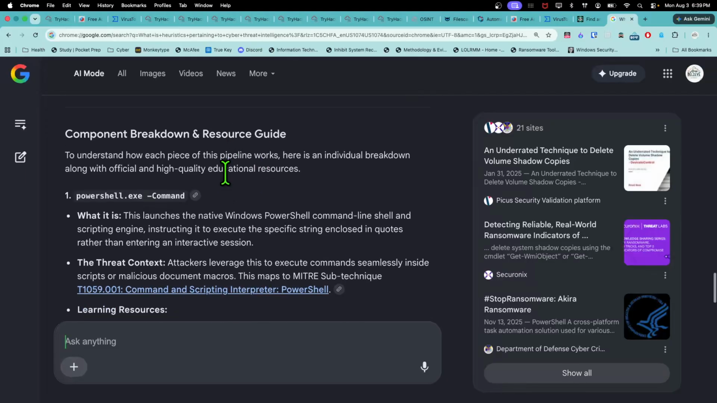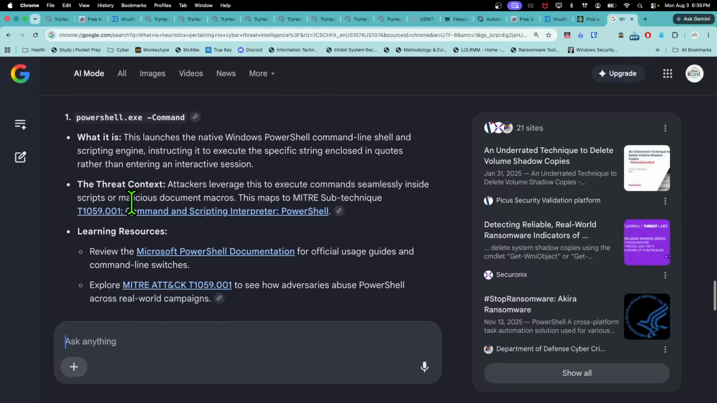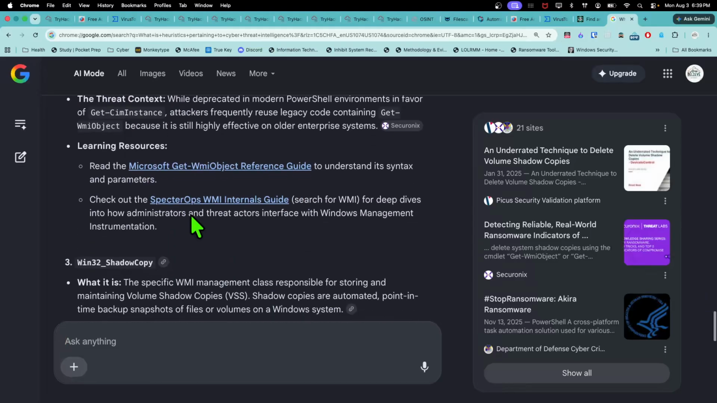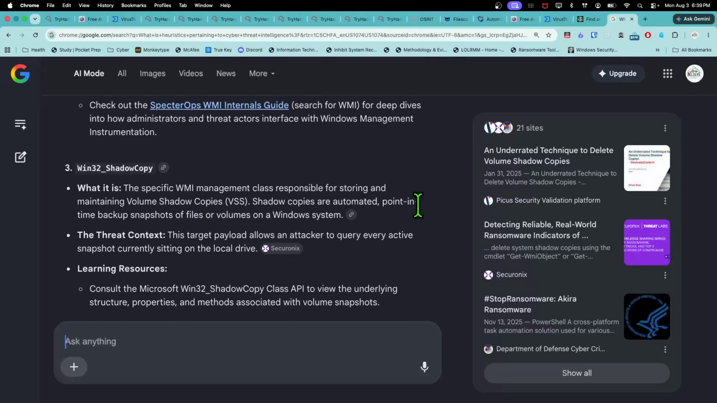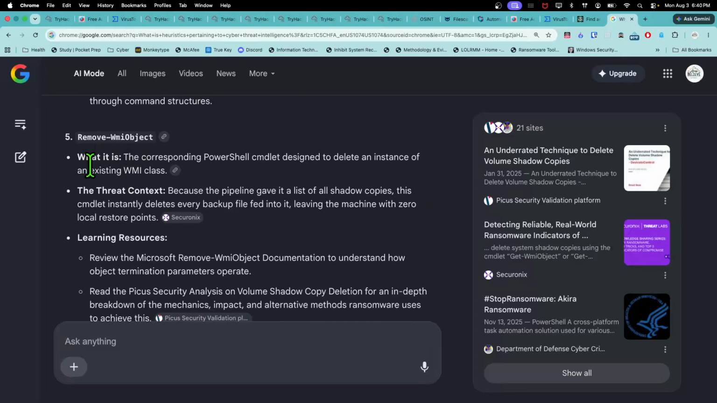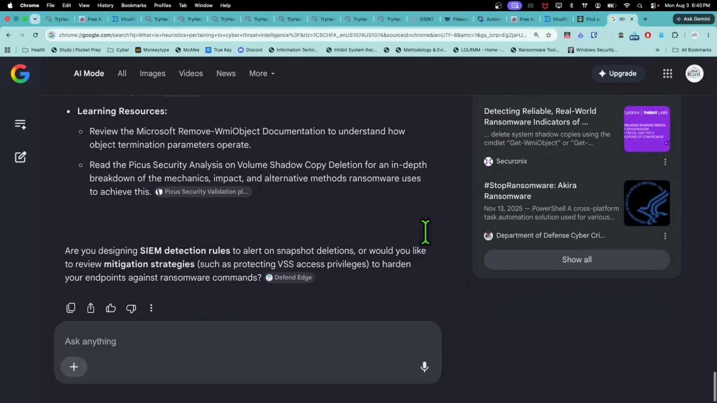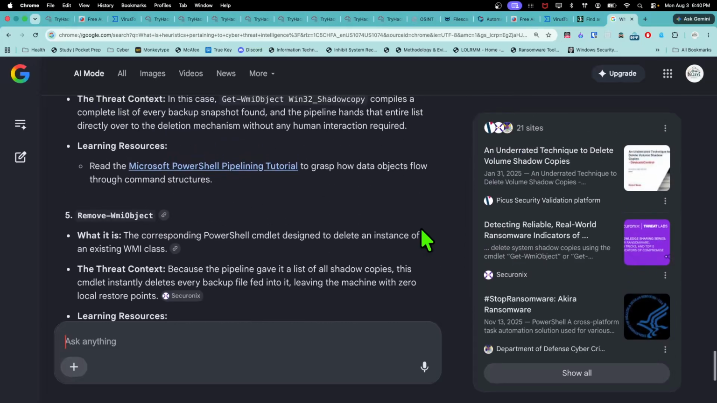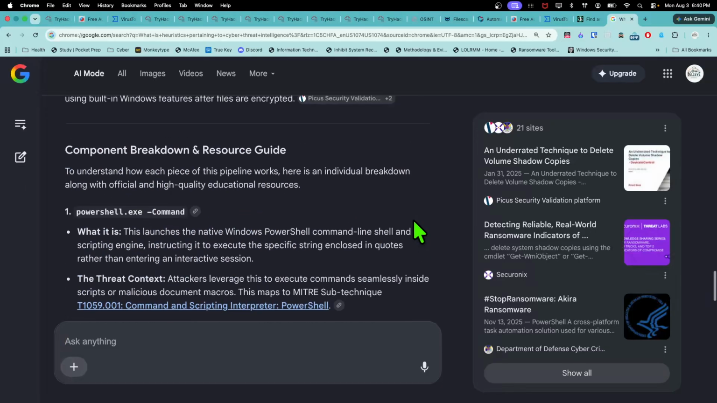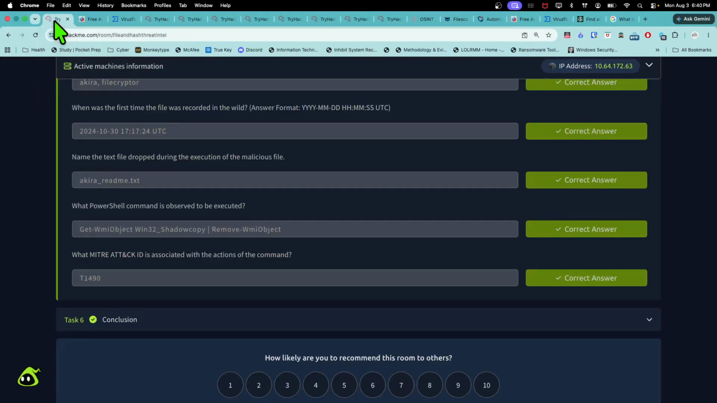And this is the component breakdown and resource guide: PowerShell.exe -command, and Get-WmiObject right here, Win32_ShadowCopy, and the pipe operator. It covers Remove-WmiObject, what it is, and learning resources as well. So hopefully that helps you understand what this command does, but also the technique ID that we're looking for is going to be T1490. So hopefully that is our answer. Nice.